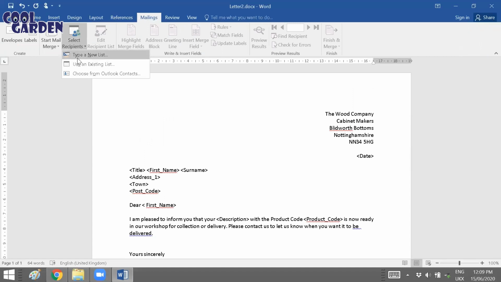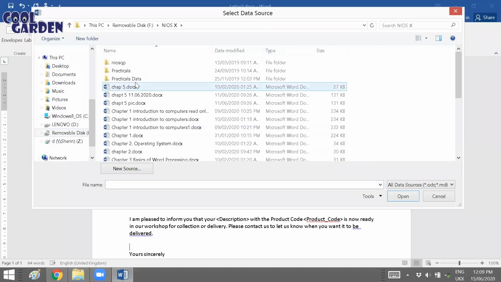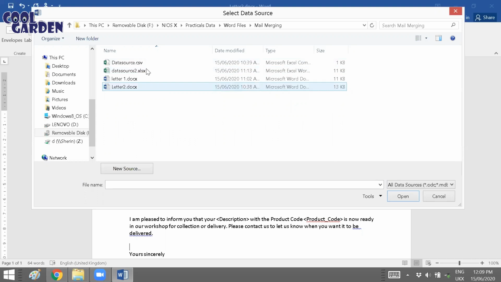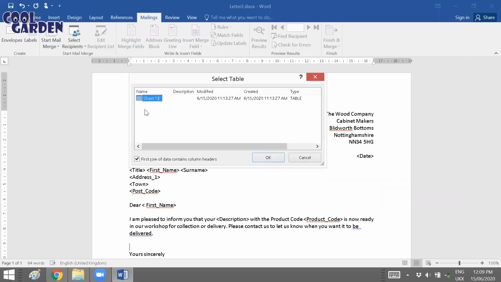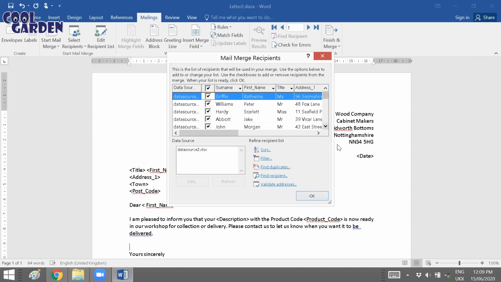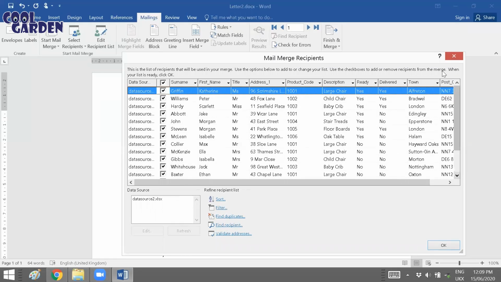Select recipients: type a new list, Outlook contacts, use an existing list. We'll prefer use an existing list because our file is already created. So NIOS 10th, you have Word, mail merging, and the data source. I need to pick my data source file. So I went to that location, I picked a file. It has got sheets. So sheet 1 holds the data source that I've put. Click on OK. So now the attachment is done. See, it did not show me the preview. So if you want, you can actually click on edit recipients. So it will give you the complete preview regarding the number of records that it holds in the data source.